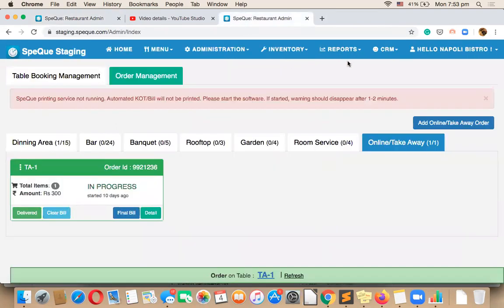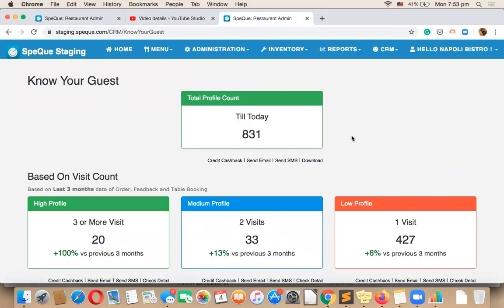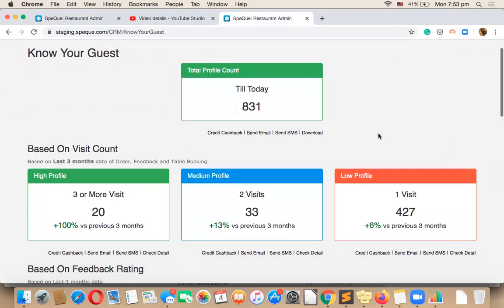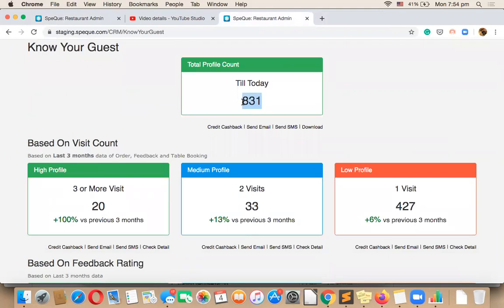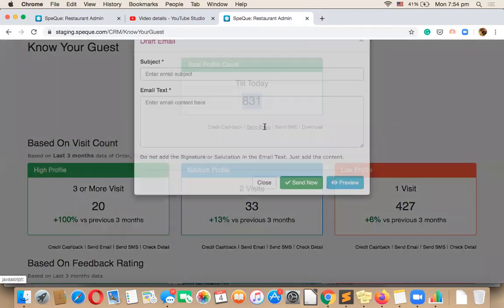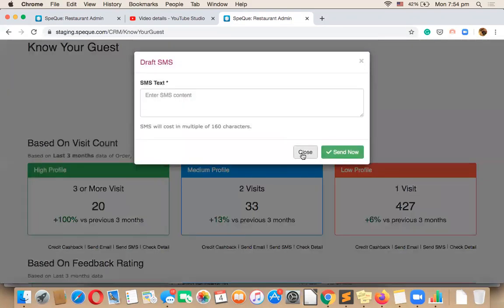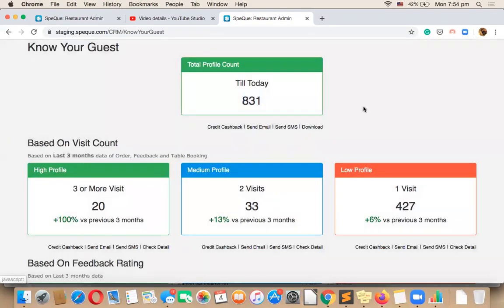So I'll just switch the credentials. So yes, SpecU Know Your Guest. For example, for your restaurant, you have 831 registered customers till now. You can either credit a cashback to their wallet directly from here. You can send them an email campaign, do an SMS campaign, or you can download all the data and use it with any third-party vendors.